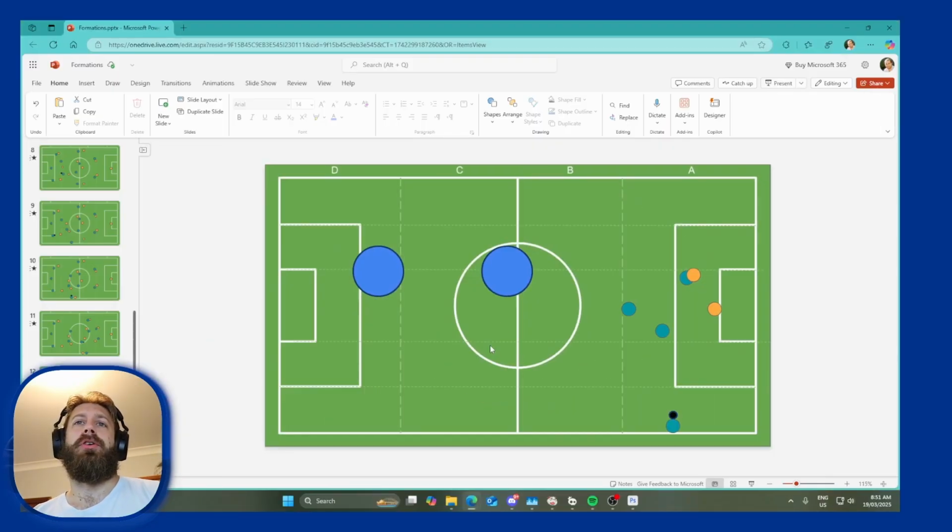So there's the basics for how to animate a tactic board. I hope that that was something that was useful for you guys.